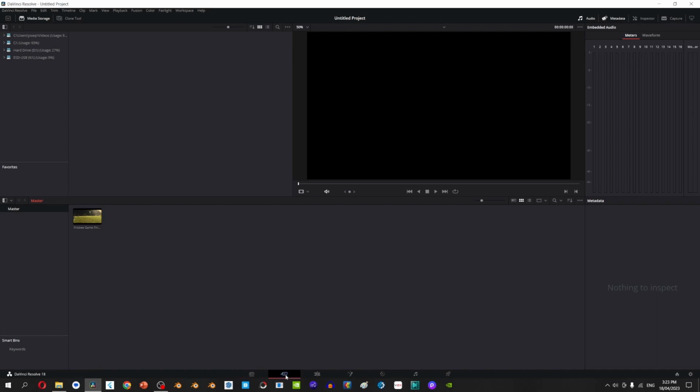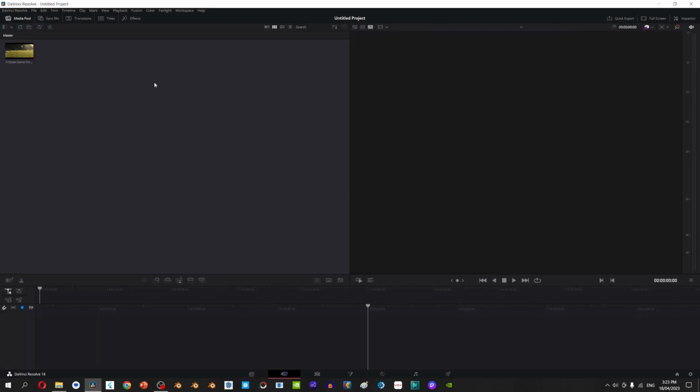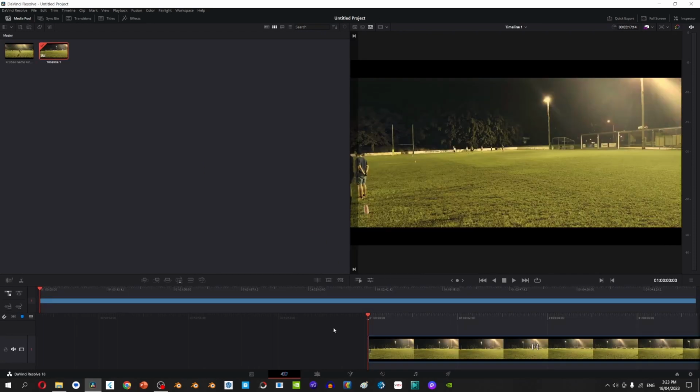The second tab is cut. So this is where you're just going to be setting videos into the timeline to be able to work with them. Honestly, I don't use this tab a ton. It's just kind of a good way to get the video from this media pool up here and drop it into the timeline to work with.